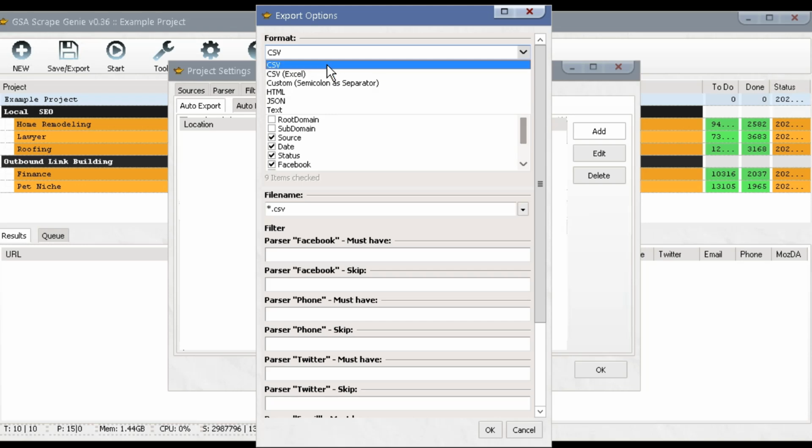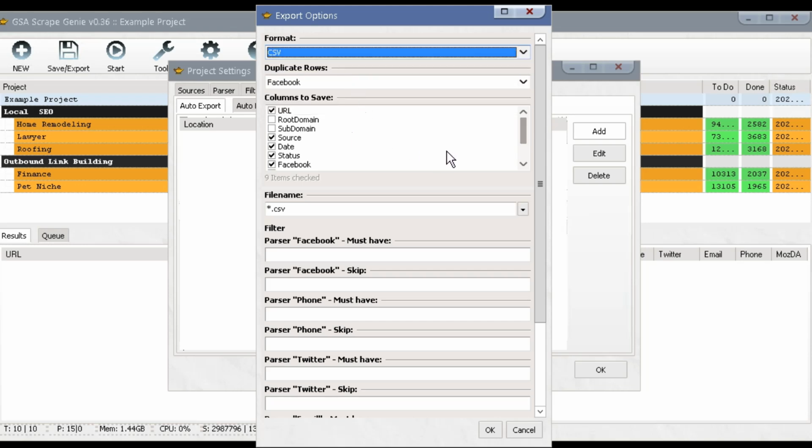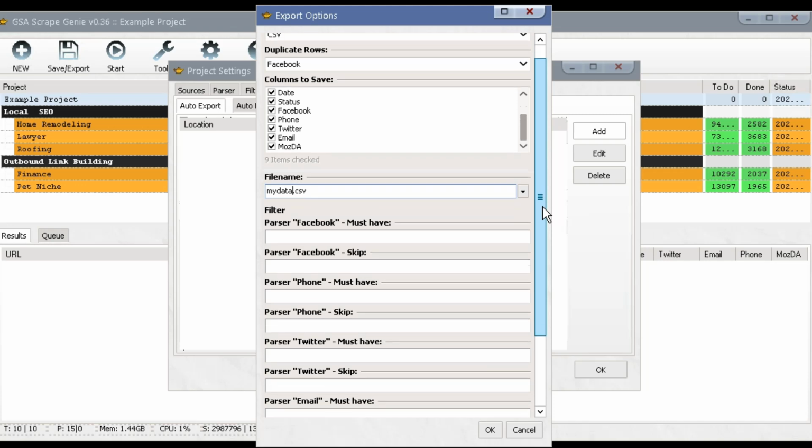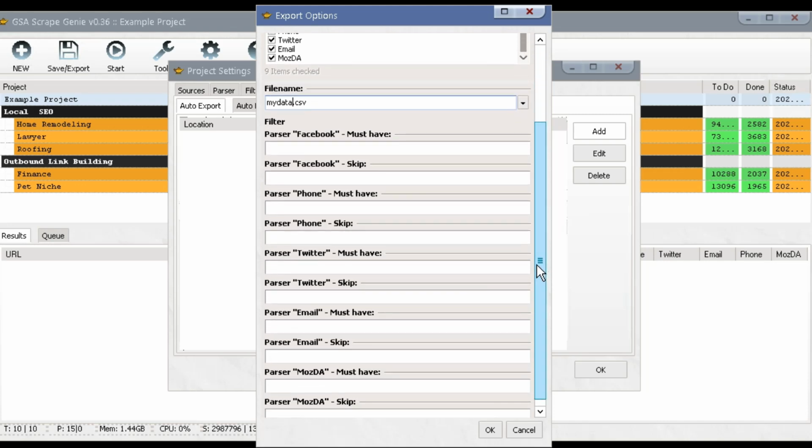Here you can see how I select CSV as the export format. You can also select which columns you want to include in your exports. This customization helps ensure that your data is organized exactly as you need it. There are also extra filtering options available to refine your exports further. You can set must-have filters to ensure that only rows containing specific criteria are included, and skip filters to exclude rows with certain criteria. You can also configure multiple export methods.